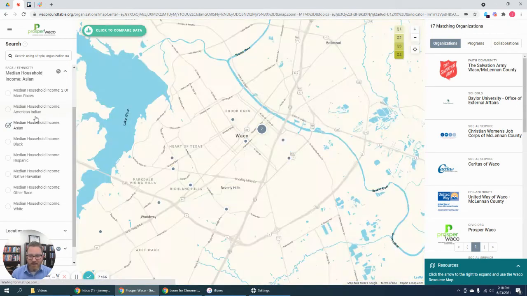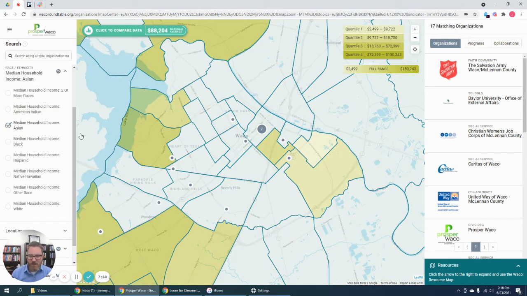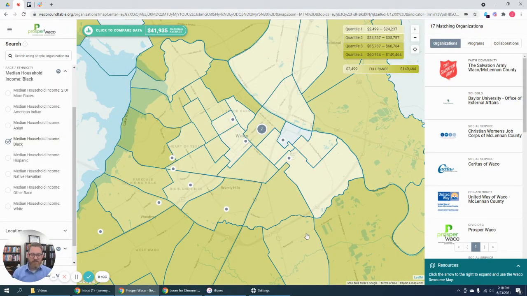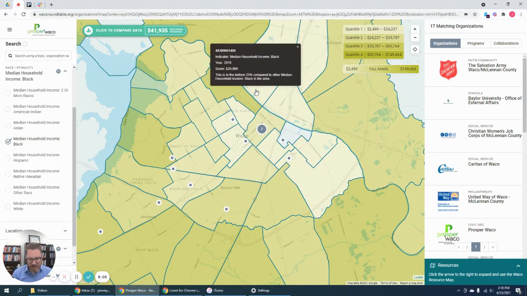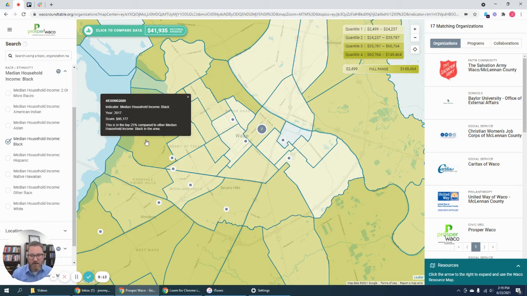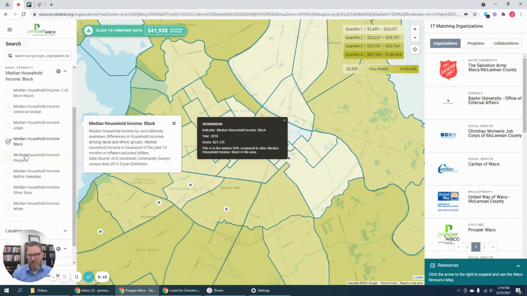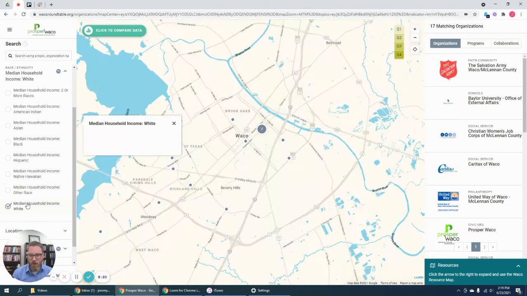But then if I click here, I can see, well, Asian's not good because there's a low sample size. But if I look at Black Americans, you can see this tract tells me not just the median income for the folks in that tract, but the median income for Black folks in that tract, and the median income for Black folks in this tract, and the median income for Black folks in this tract. Same thing with Hispanics or whites.